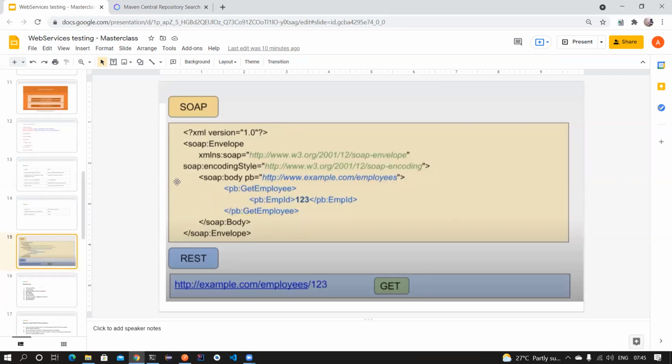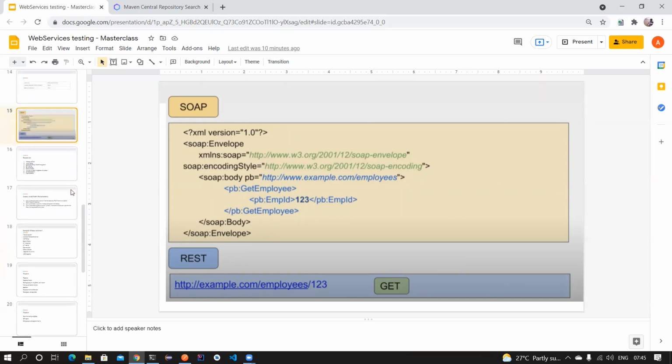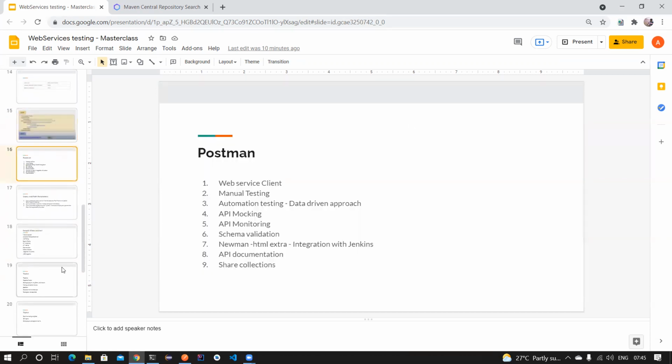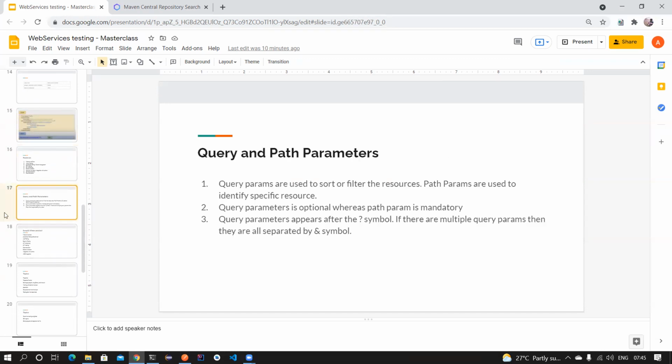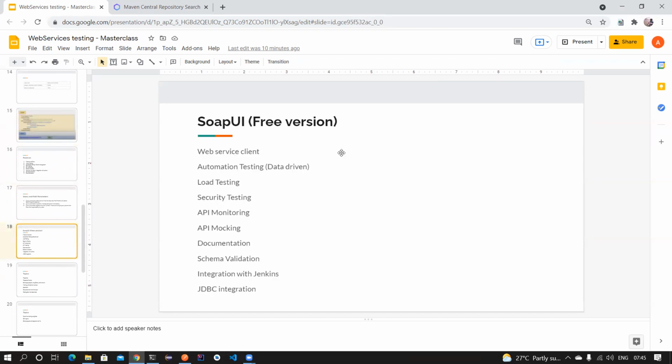Now this example may be an eye opener on how easy it is to use REST instead of SOAP. So we have learned about Postman. Now we also learned about query and path parameters. Now we're going to learn about a new tool called SoapUI.